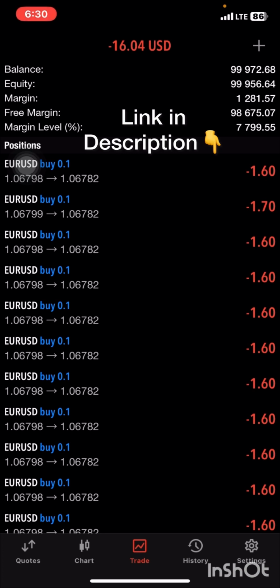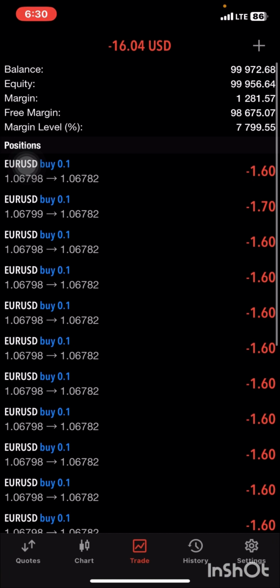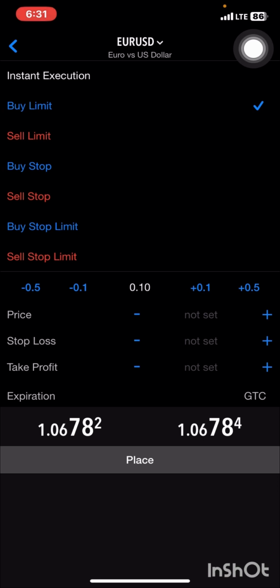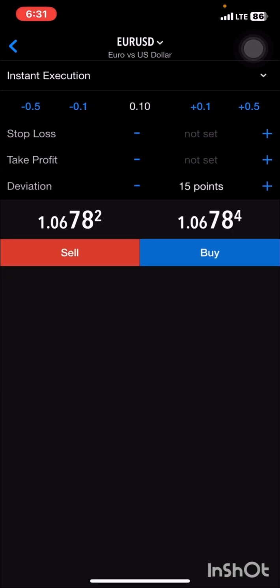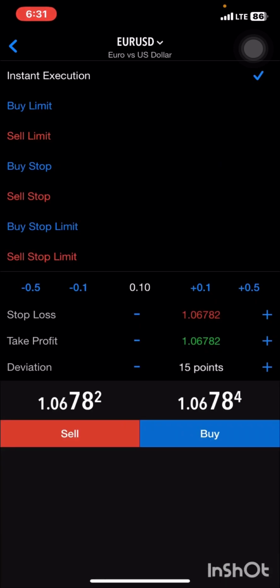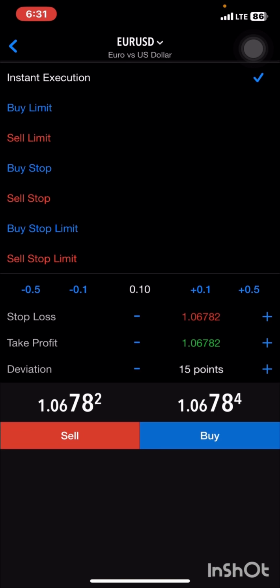Okay, in case maybe someone sends you a signal and then you want to place a trade, you come to the plus at the top here, and then you see this arrow over here, you just tap on it. We have instant execution. You just press here and then you go for the various market prices. You set your stop loss and take profit and all of that. We have the buy limit, sell limit, buy stop, and so on.